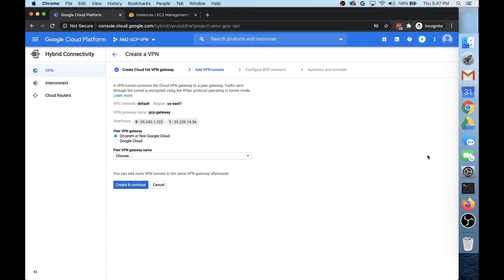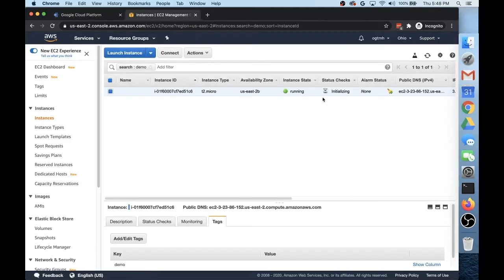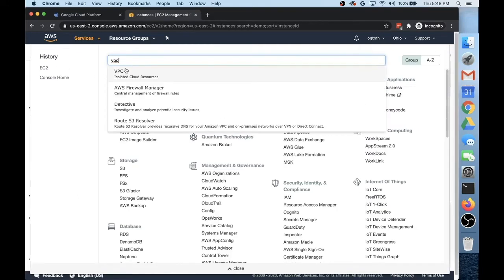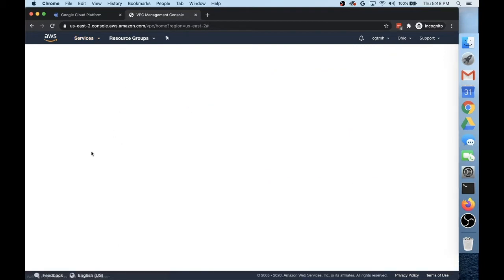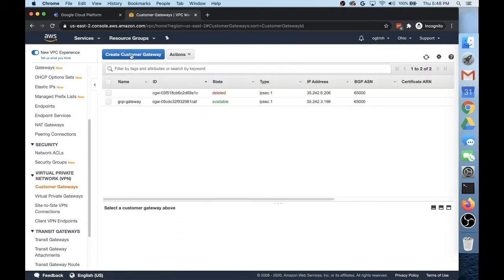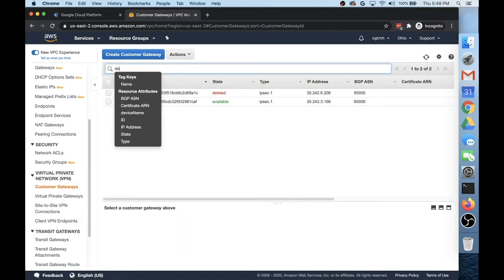All right, cool. So that'll take a minute, or actually it won't take that long at all. What it's going to give me is the IP of the location to go. I'm going to need to take that endpoint now and head over to AWS to continue the configuration. So we'll switch back over now and begin doing the customer gateway, which is essentially telling AWS where the GCP gateway is, right?